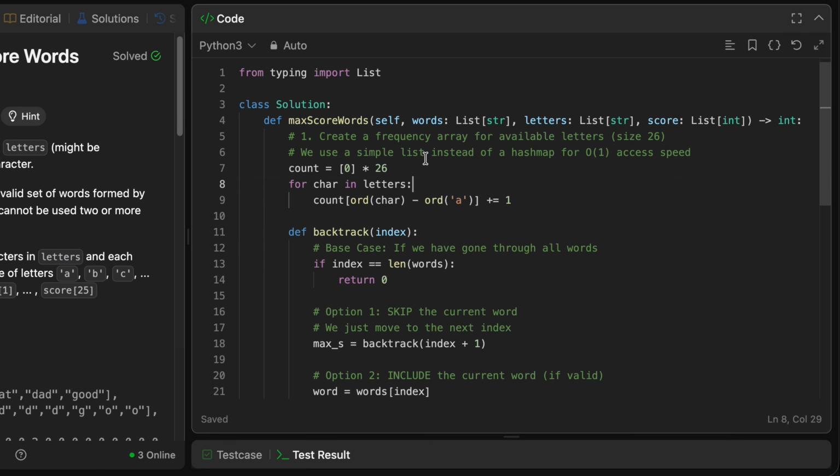So here we have the code. We have used the comments to indicate what each step is doing right now. So currently, first of all, we are creating a count array.